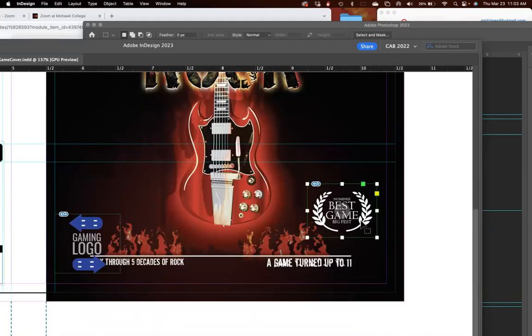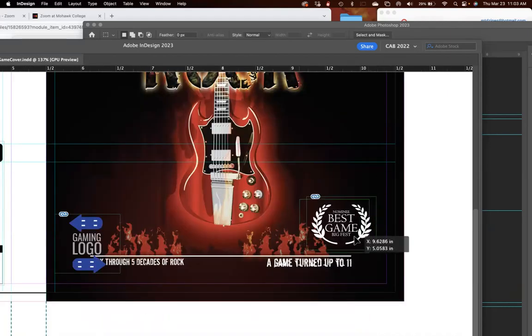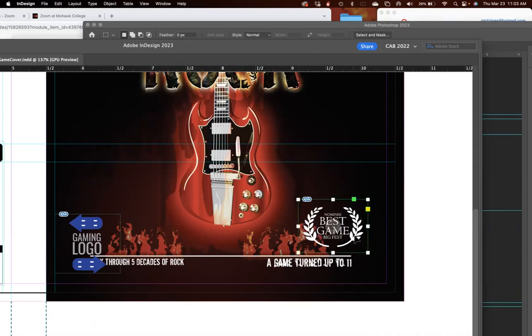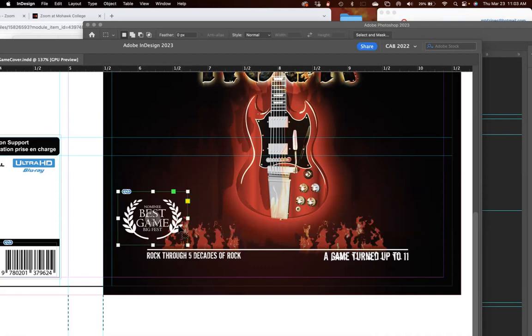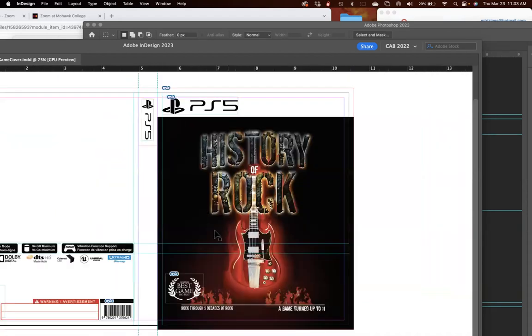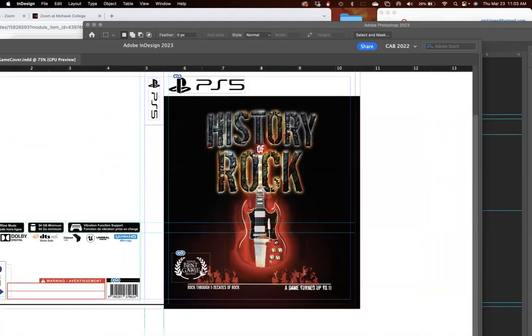Maybe the best in game here. Oh shoot, it actually looks pretty good like that. So I might just put my gaming logo there. I may have rethought, do I want this here? I don't think so. It's not necessary. And maybe I'll even swap this over here. Do I like that? I don't know. It's not bad. I don't know if I want that there now.